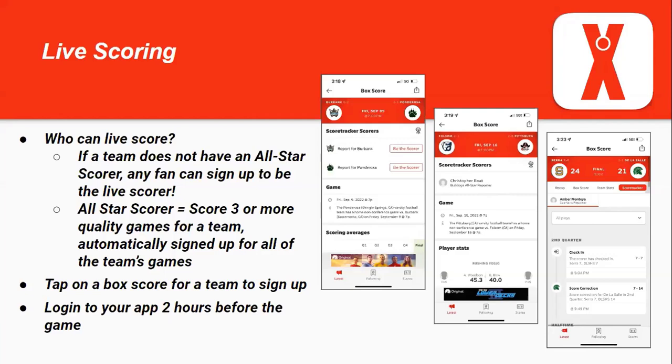So again, you'll just tap on the box score for a team to sign up or just to see if they already have a scorer for that game. And then you'll log into your app 2 hours before the game to get that scoring started.